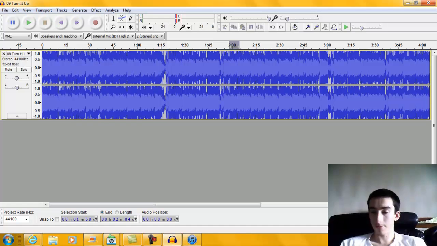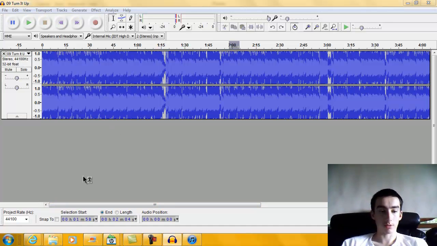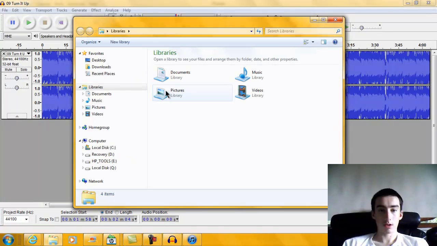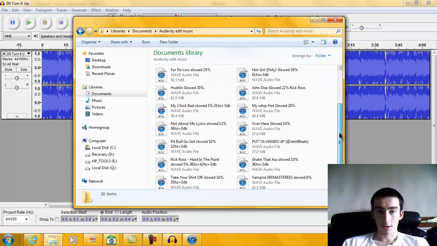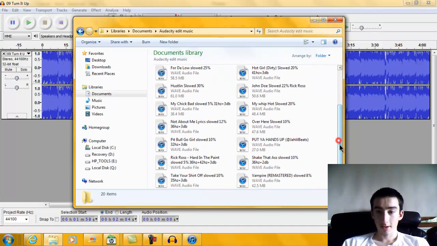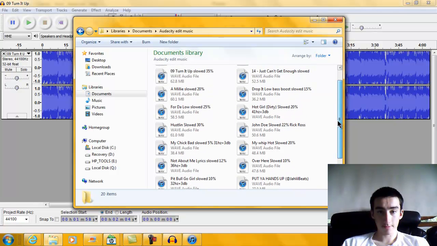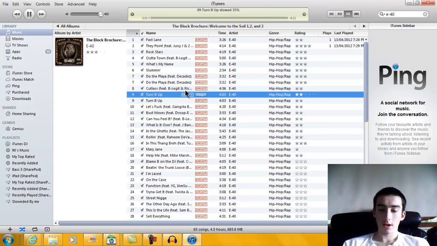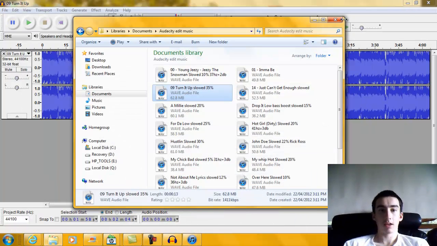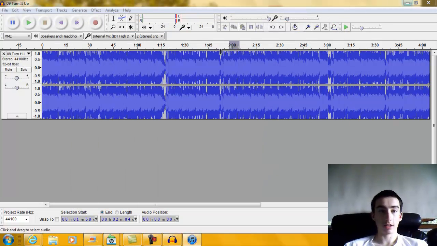Okay, so here we go. Now it's exported. I just save it into a standard document over here in my documents, and then we've got Audacity edit music. Now what song was that one again? That was Turn It Up. Turn it up slow 35%. Double click. There we go, it's nice. Then you just plug that one into your iPod or whatever. There you go, that's it, it's on your iPod. Go bang it out in your car. So that's it, that's Audacity.